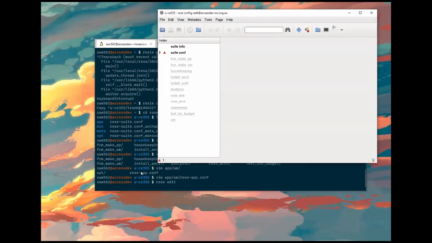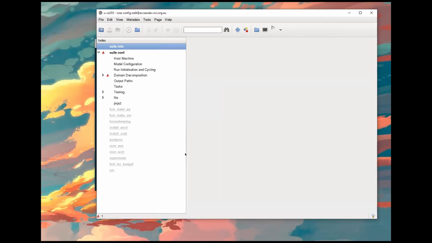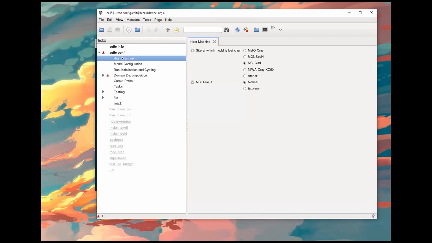So this is the editor for setting up the experiment. So for a unified model experiment, ACCESS CM2 looks very similar to this. And the limited area runs use the same interface. If you're wanting to run ACCESS ESM, then that works differently.